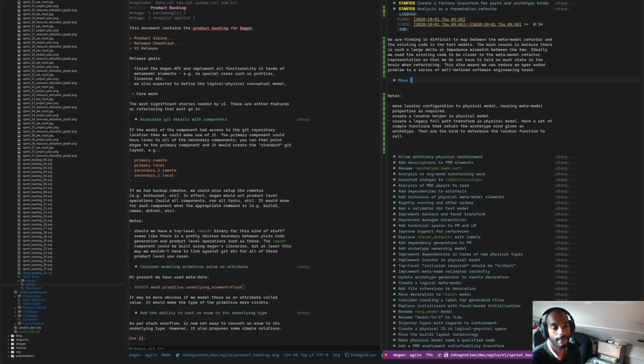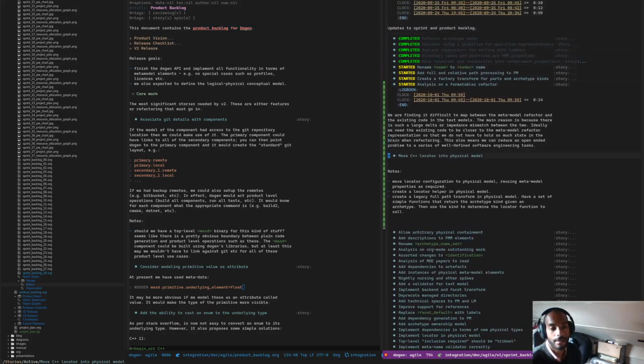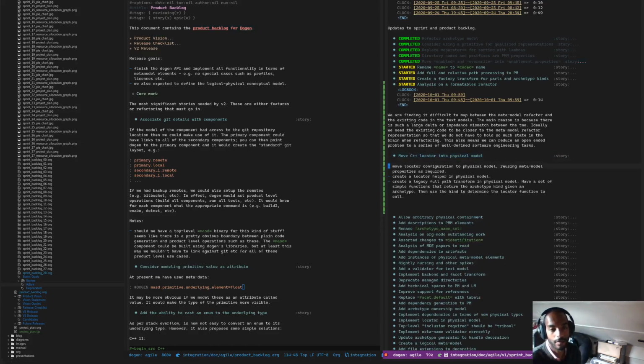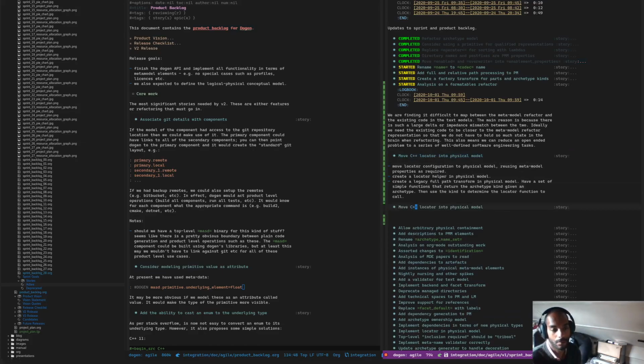Move C++ locator into physical model. Now, hopefully, what you see is what's going on here. Control C, Control Q. Most interesting. Emacs seems to be not liking my current setup for some reason. So move C++ locator into physical model. This would have been a story if Emacs was not complaining. So let's just say we do that. Then, of course, we'd have a similar story for move the C# locator.